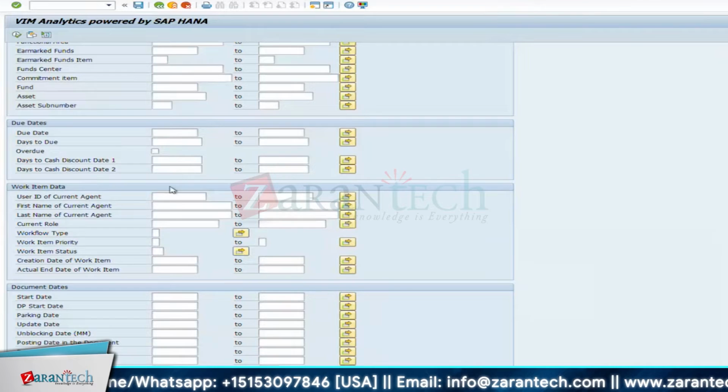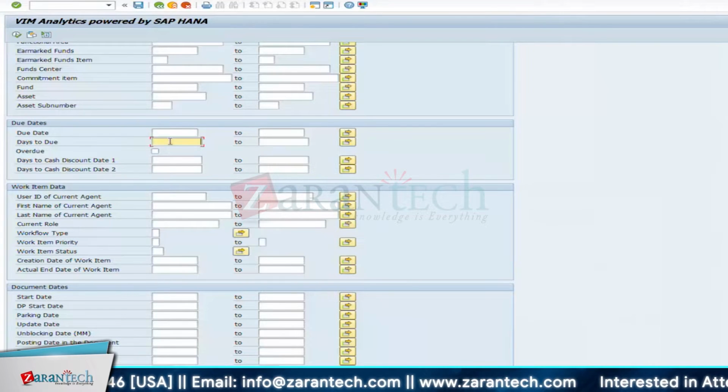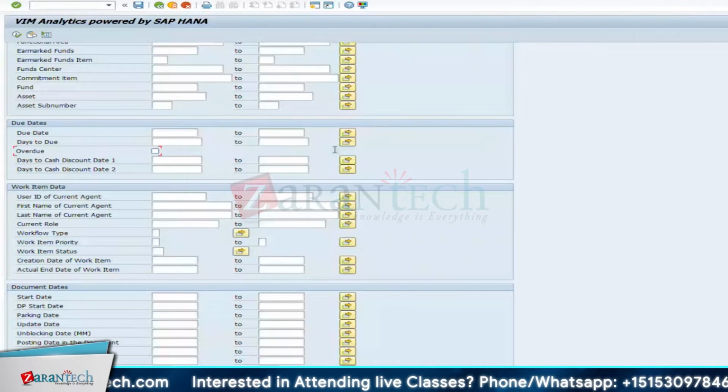And due dates, yes, if you configure the due date section, then this can be utilized. Due date will come by default, and days to due will also help. Like, you can filter all the invoices where the payment will happen in the next 10 days, then you can utilize this. And the overdue section is also days. And if you enable the cash discounting functionality, then these functionalities can be utilized.